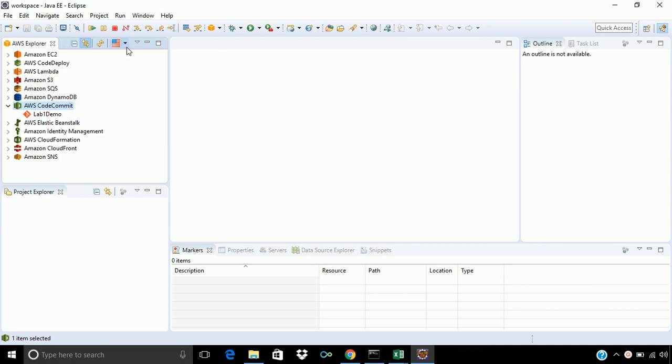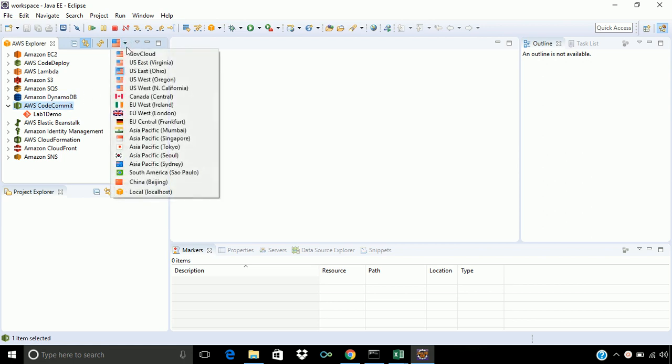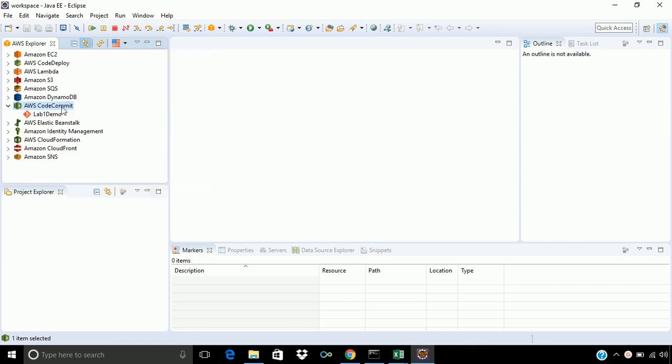Make sure that you are in the same region where the repository is created. If you are in a different region, then select your region and then click on the AWS CodeCommit, and it will fetch all the repositories available in that region. So one repository is available called lab1 demo. If we want to clone the repository, we can right click on the repository name and click on clone repository.